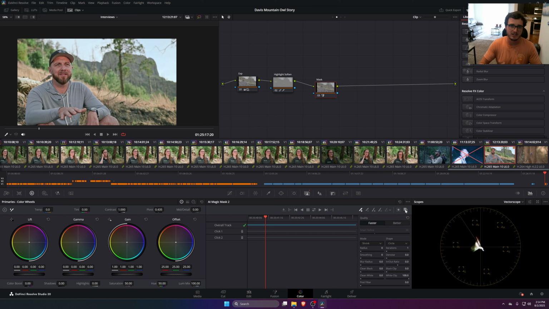Now I can make specific adjustments just to where my mask is. So if I want to increase the highlights here and kind of create more separation with my subject, maybe I'll decrease the shadows a bit, just kind of get him to be a bit more contrasty from the background. Now I'm going to do Control D to disable, Control D to enable, so you can see the difference there.